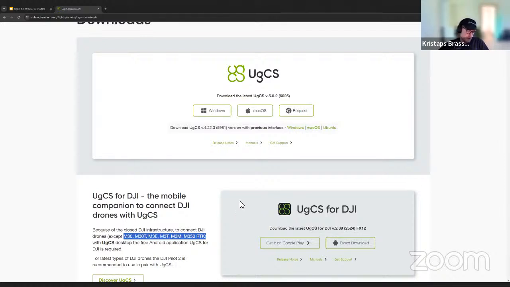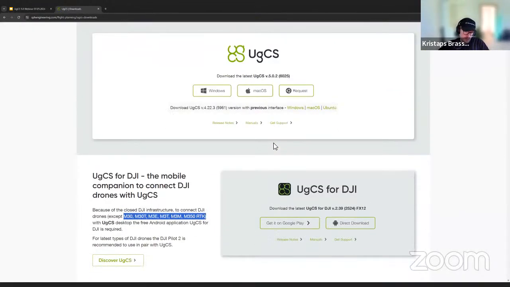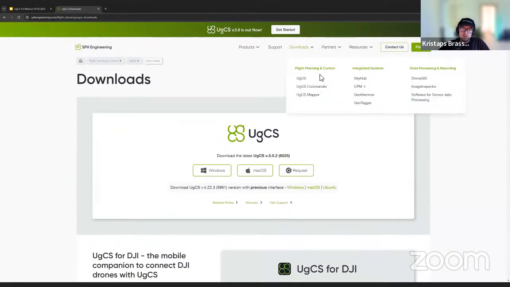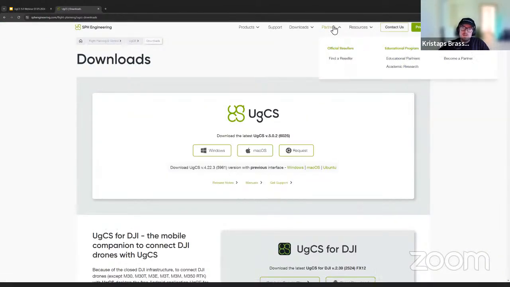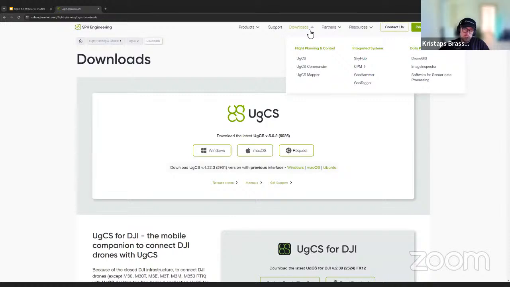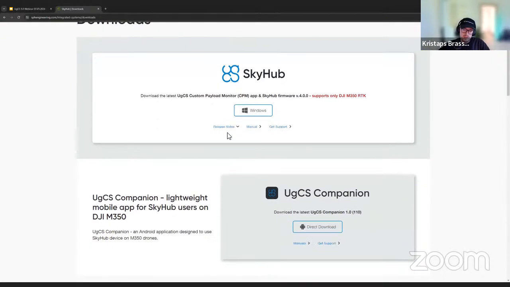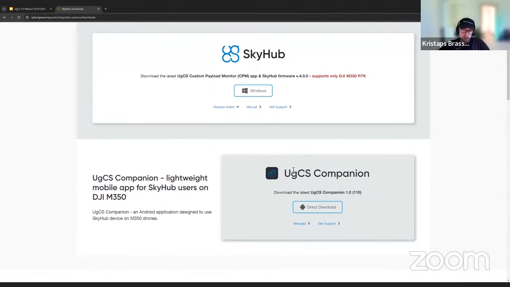But now actually there's a 3rd way, which you can already do for the M350 and will soon be able to also do for M30 and Mavic 3 Enterprise drones. On the site, currently it's not that easy to find, but we have a new app, which is called the UgCS Companion. If you go here into Integrated Systems and SkyHub, then you will be able to see it. So this app is called UgCS Companion. And with this, you are able to connect M350 drones directly to UgCS.